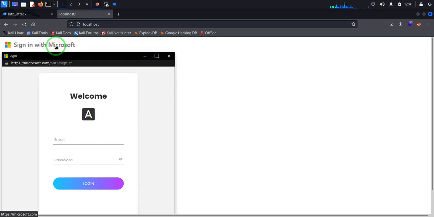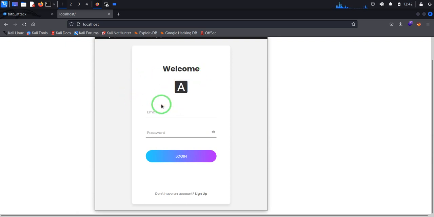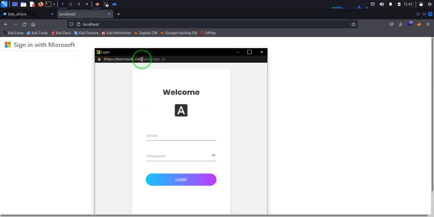If we click here, we get a pop-up asking us to provide an email address and password so that we can log in. As you can see, the domain name is microsoft.com/auth/tiny, so there's nothing suspicious going on here.